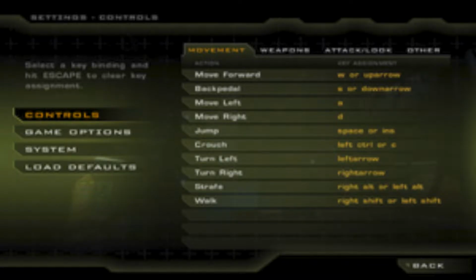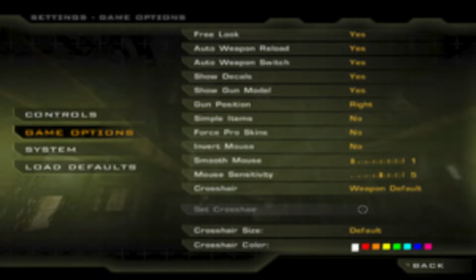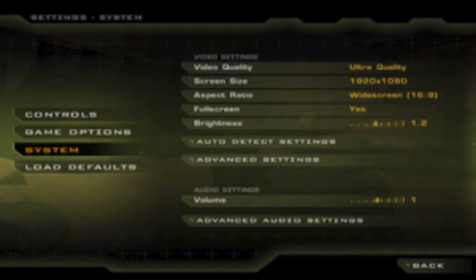Now, you're going to want to go to your game options, and look over every single bit of settings in here. Same thing with the system. You can see video quality, screen size, aspect ratio, full screen, brightness, all that kind of stuff. You can do the auto detect or advanced audio settings. You can do a whole lot here, or you can do load defaults, but honestly that just takes everything you did and throws it down the drain and you have to redo it.